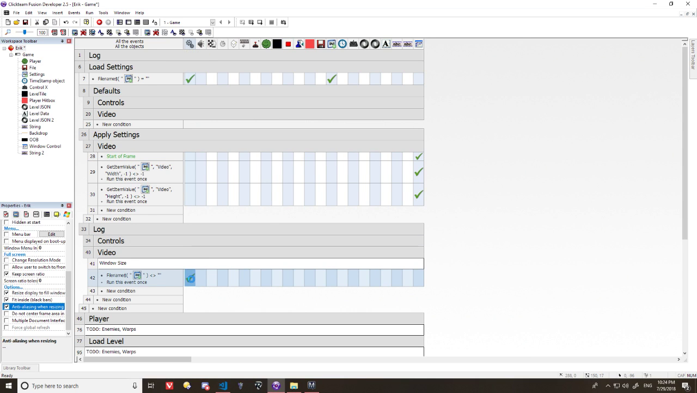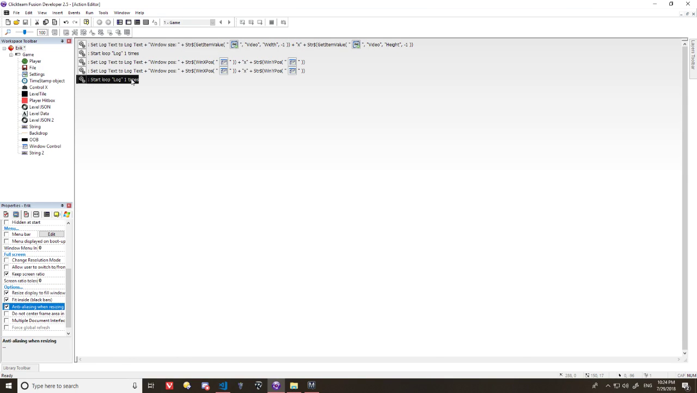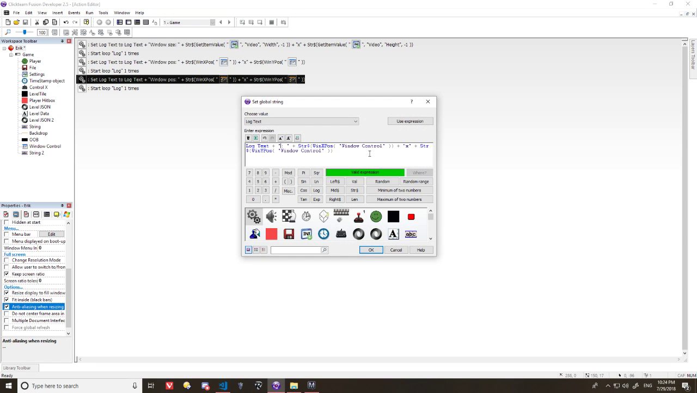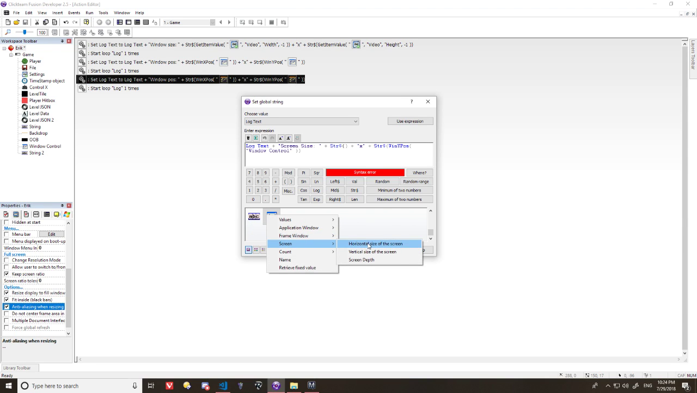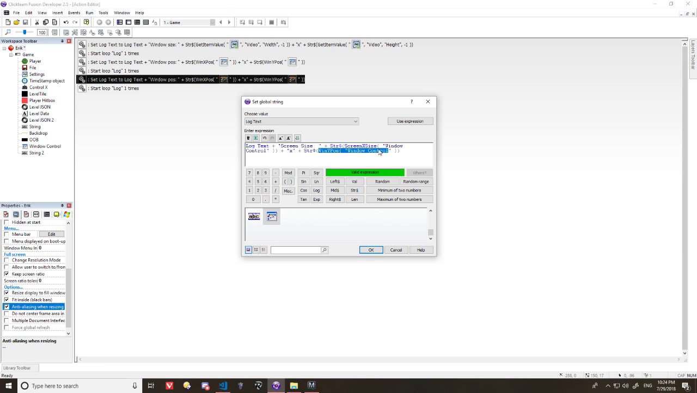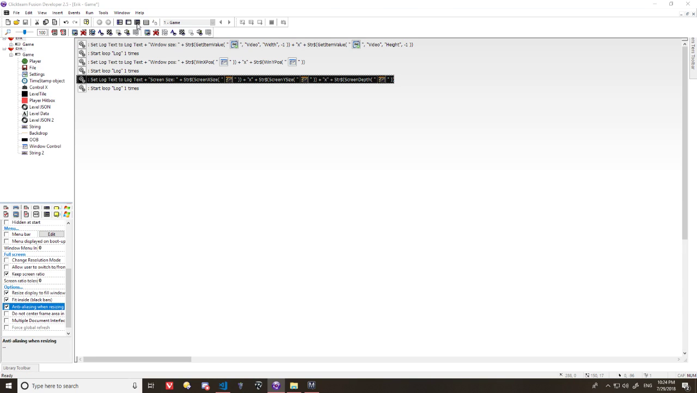And then I'm also going to say the screen information, screen size. Just because the main reason I'm doing this is to solve problems, and so I need as much information about the computer that the game is running on in order to solve those problems. And I'm also going to go ahead and throw in the screen depth as well.